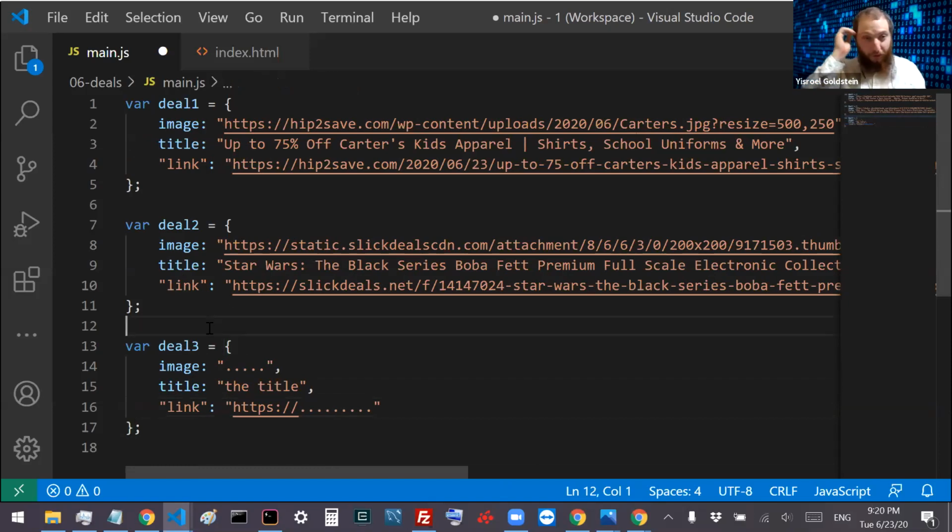On the one hand, this looks very uniform, meaning we have 3 objects. Both are called pretty similarly, the same name, a little bit different. This is called deal 1, this is called deal 2, deal 3, right? So they all start with the word deal. And inside of them, they have pretty uniform variables. Inside of deal 1, we have image. Inside of deal 2, we have image. Inside of deal 3, we have image.